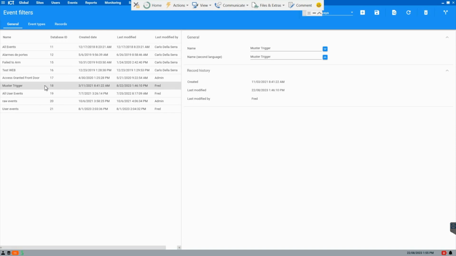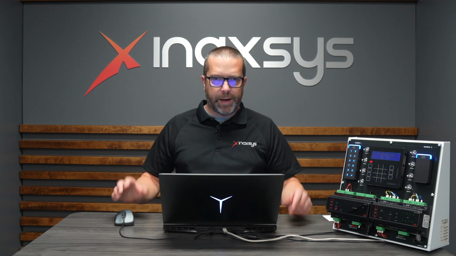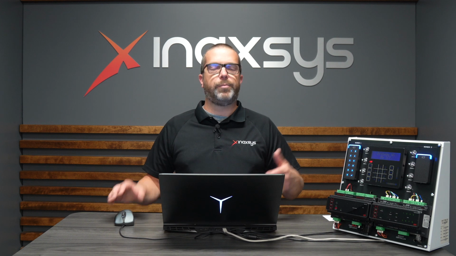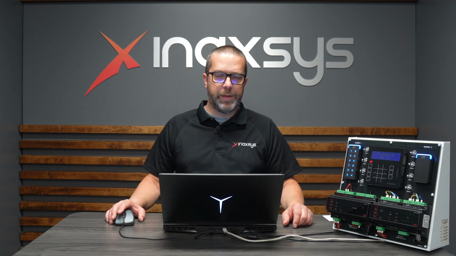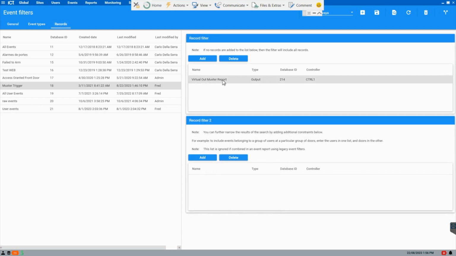Here I have my muster trigger event filter, and basically what I did is I took all output events that were the activation events, like the output on, by operator, any kind of functions. Basically, every time this output turns on, no matter how it was turned on, I will get the muster report via email. So that's the first step. Just grab the output on events, and then under records, you see here we have the virtual output that will trigger the action of sending an email. So that's step number one.